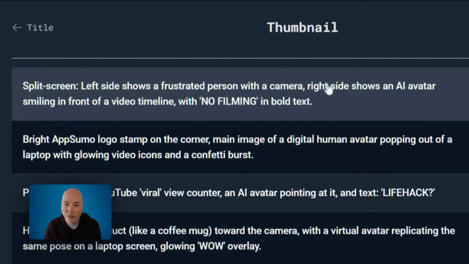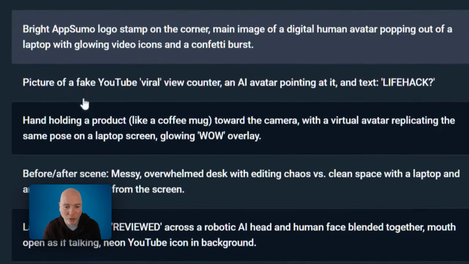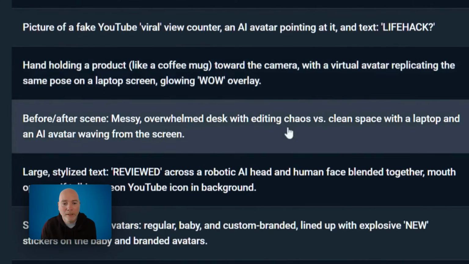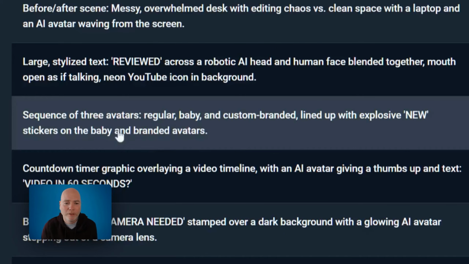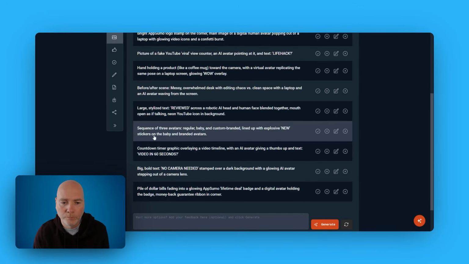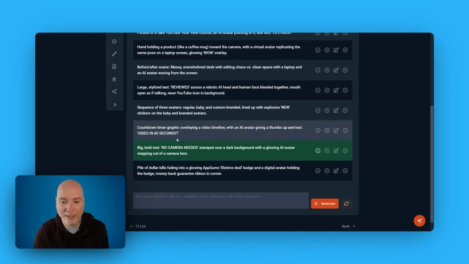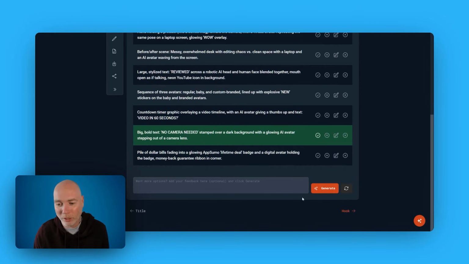So split screen, they're always helpful, aren't they? Left side. Now, I'm not going to do that one because I think I might use the split screen for this video. So bright AppSumo logo, no, let's picture a fake YouTube viral. Hand holding a product towards the camera, virtual avatar replacing the same pose on the laptop screen. And yeah, maybe a series of avatars. I could maybe generate that one. That's quite an interesting one. Let's see if I can do something with that. Again, I'll probably have to do some sort of AI thing. I may not use that for the final one, but let's just go with that for now.